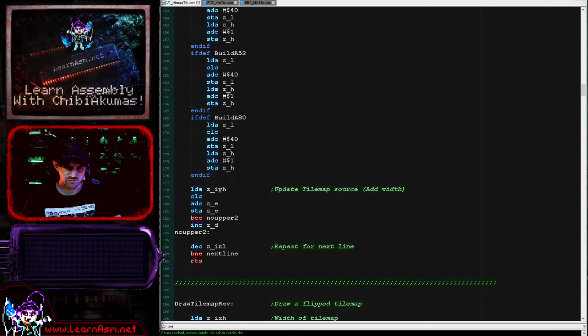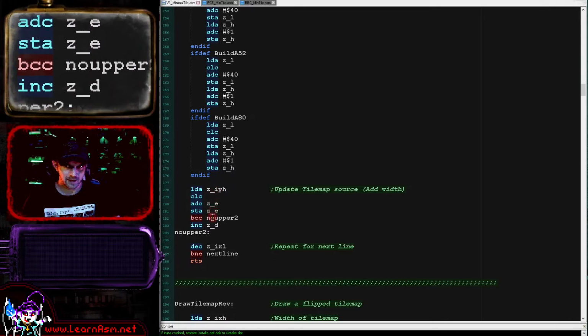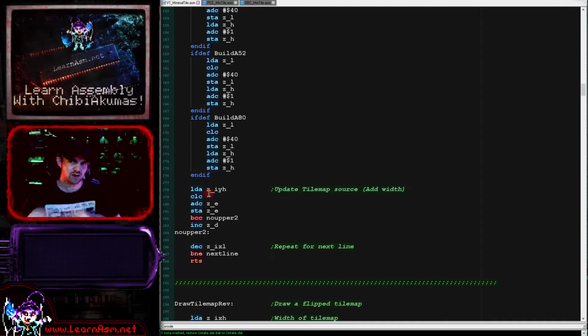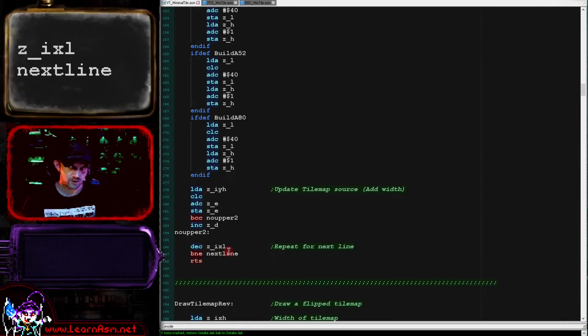And then once we've done that, basically what we're doing is we are going to just repeat. We're taking the DE pair here and we're adding IYH, which is the width of the source tilemap before any cropping, because again, we can't assume we've got to the end of a line of our source tilemap, because if it's half off screen, it won't be. And then we're just repeating for the next line.